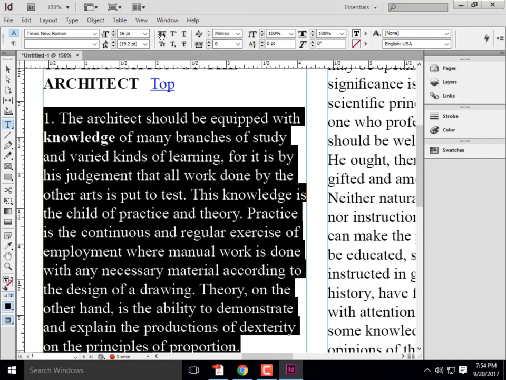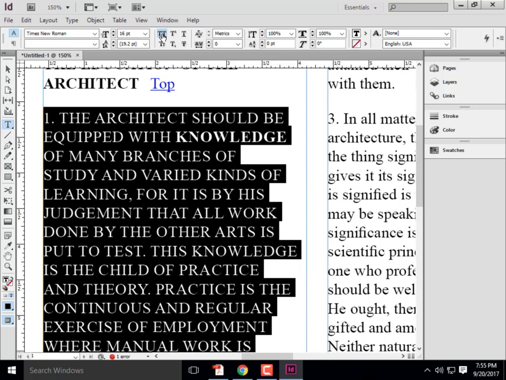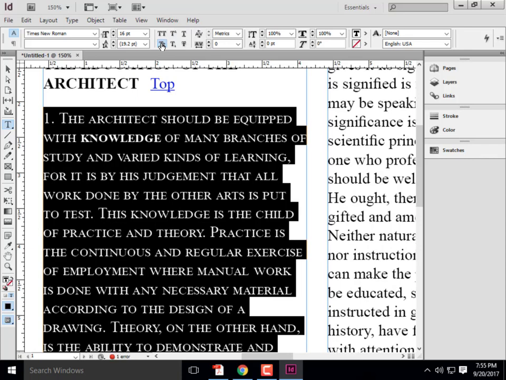All right, so if you look to the right, let's go through some of our other options here. Here you can change all the font to all uppercase. Below that is going to be all of our smaller capitalized letters.